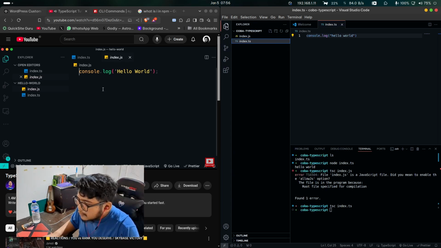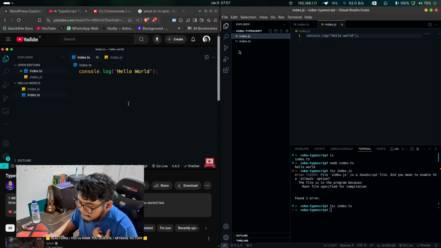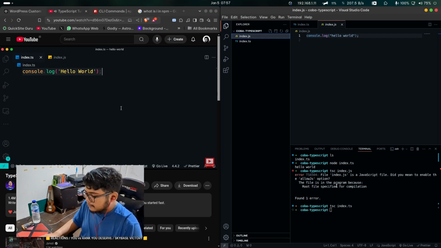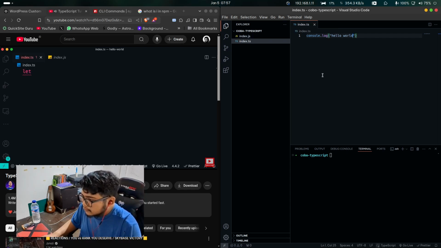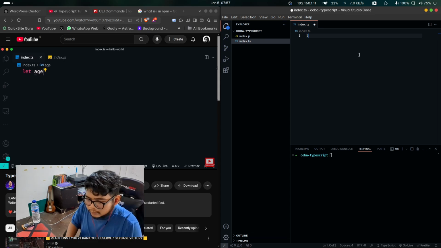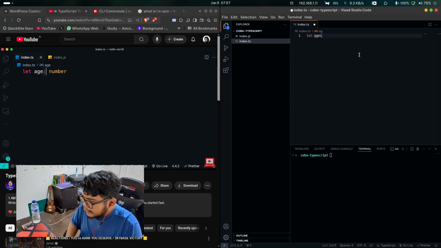So we have the exact same code here because in index.ts we haven't used any TypeScript features. So let's write a bit of TypeScript code. Here in index.ts, I'm going to declare a variable using the let keyword. I'm going to call it age and annotate it with number. By typing a colon followed by the type of variable, we can annotate or explain a variable. Now we can initialize it to, let's say, 20.